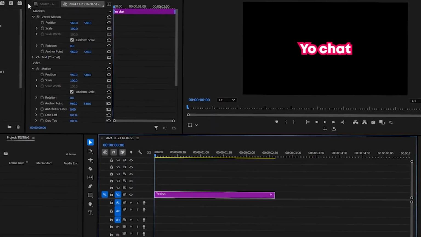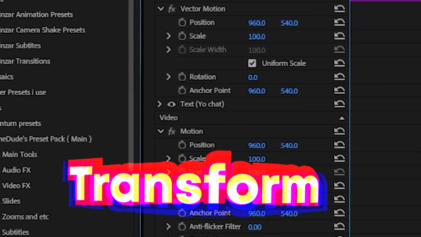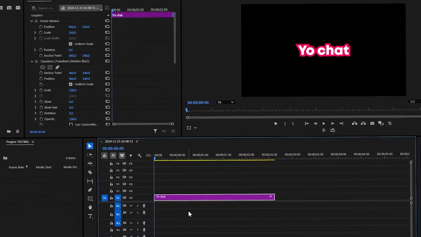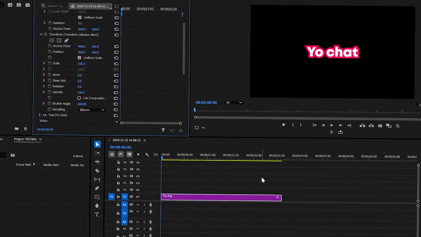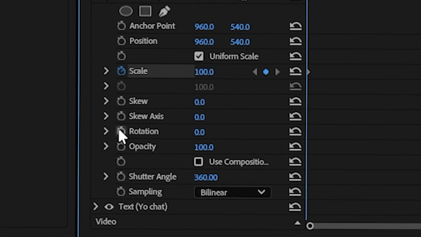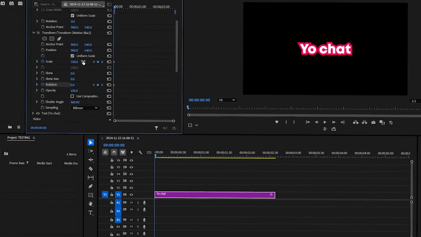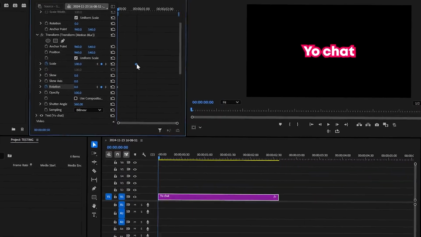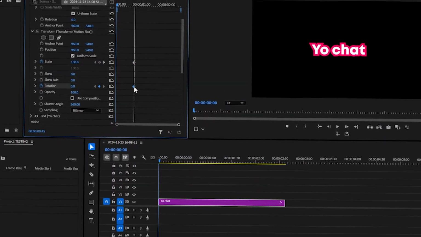First things first, we want to go to the effects panel and look up transform. You want to drag the effect onto the text layer. Now that we got this effect onto the text layer, all we want to do now is set a keyframe for scale and rotation. The scale is for it to pop in. So for example, I want the pop-in to happen like here. Same thing with the rotation key.